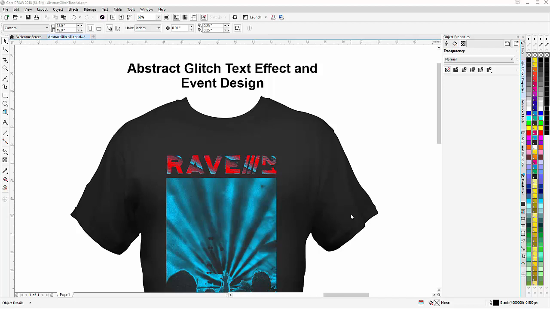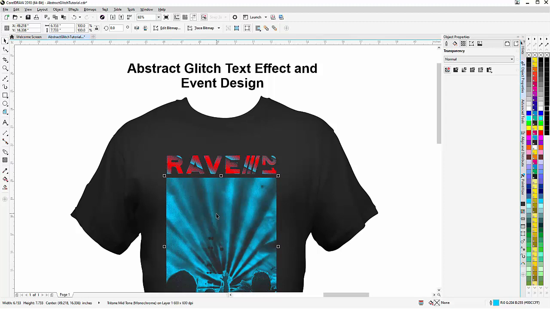In this video, we'll take a look at creating an abstract glitch text effect and event design in CorelDRAW. We'll create this effect that you see here in the Rave 21 text logo, and we're going to set up this kind of psychedelic looking monochrome bitmap using the midtone from a tritone monochrome conversion.